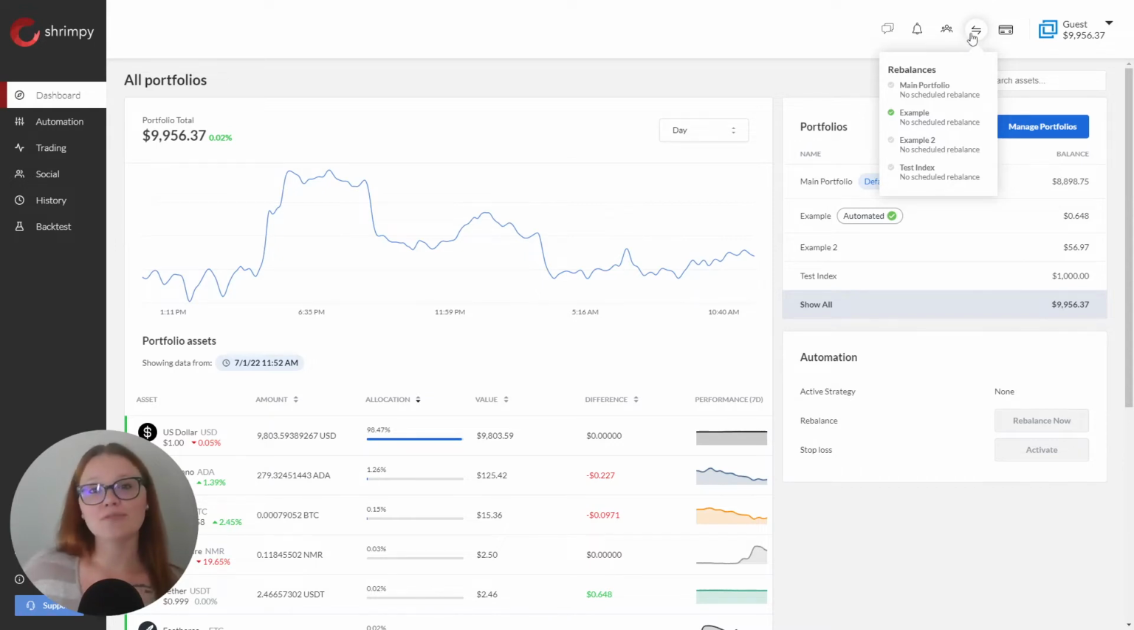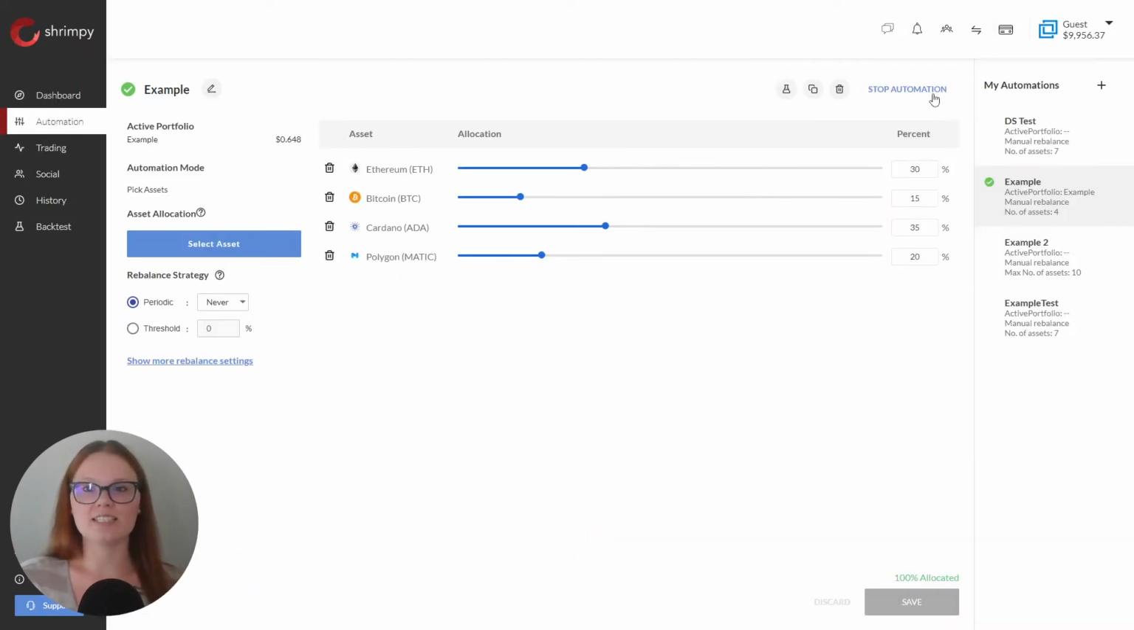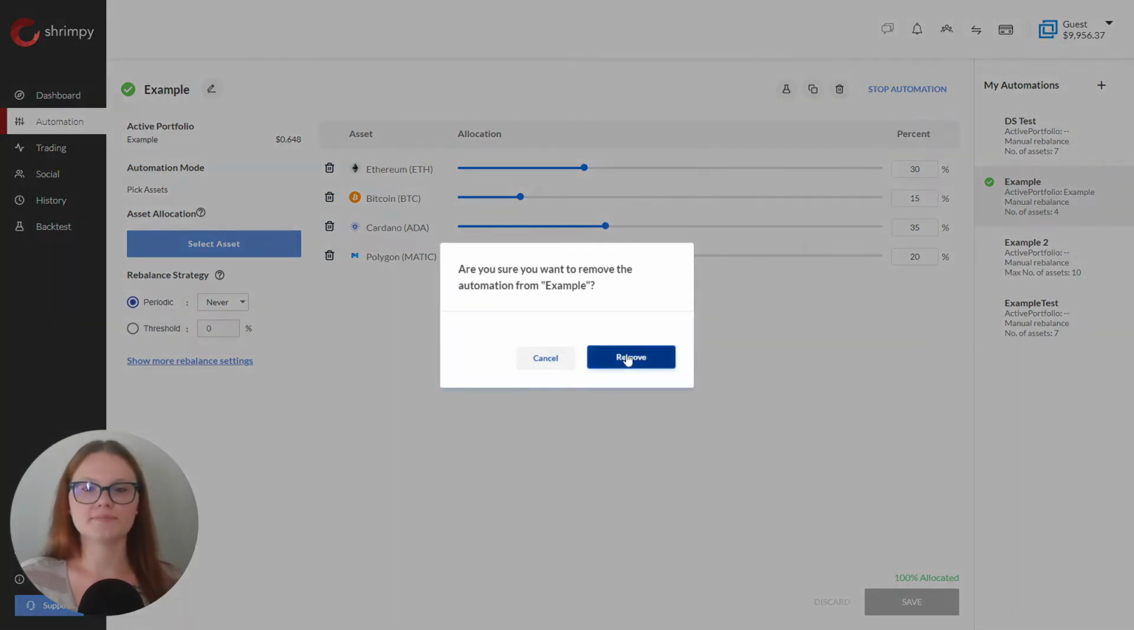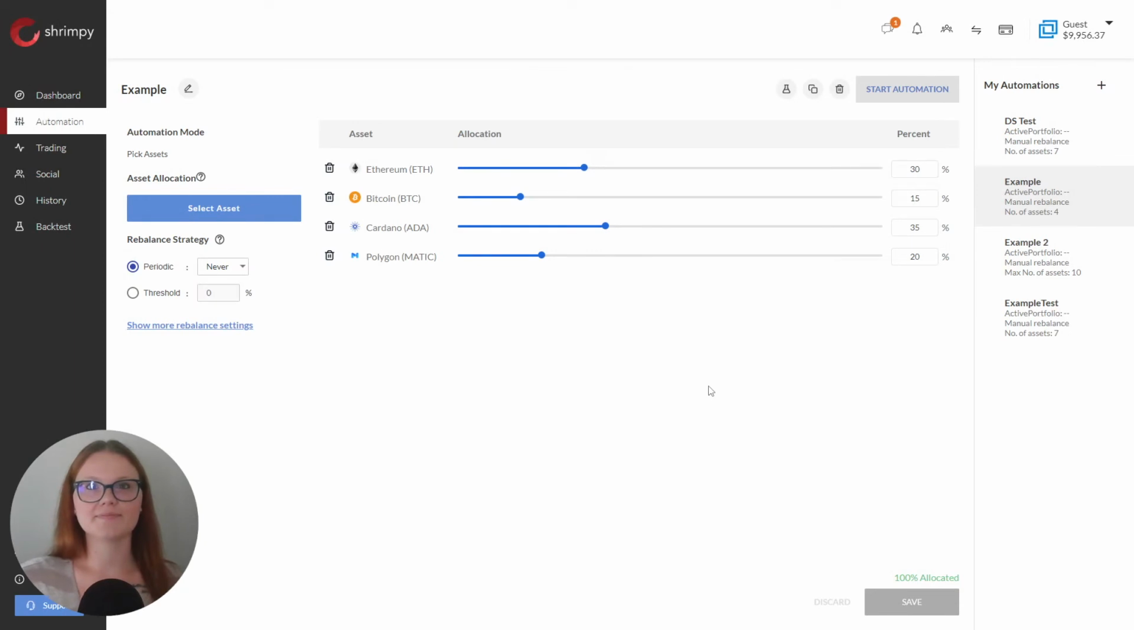To unlock our portfolio for transfer, we wait for all rebalances to complete. Then we select Stop Automation in the Automation tab. After we transfer our funds, we can restart the automation again.